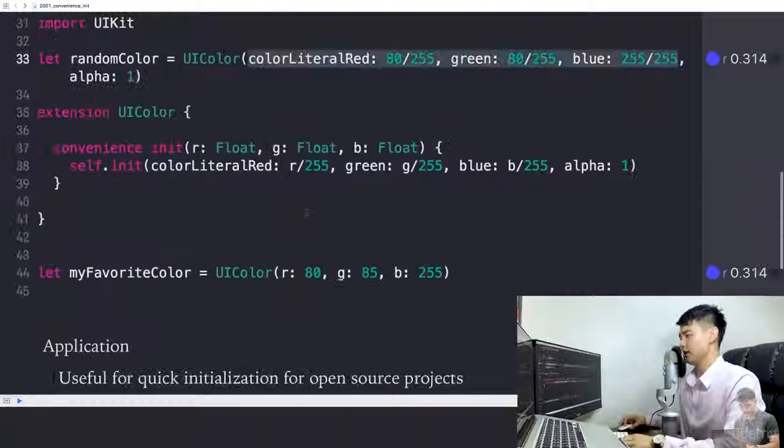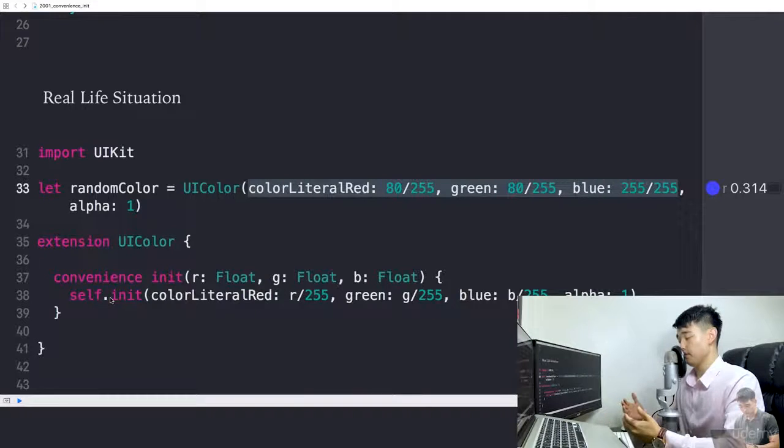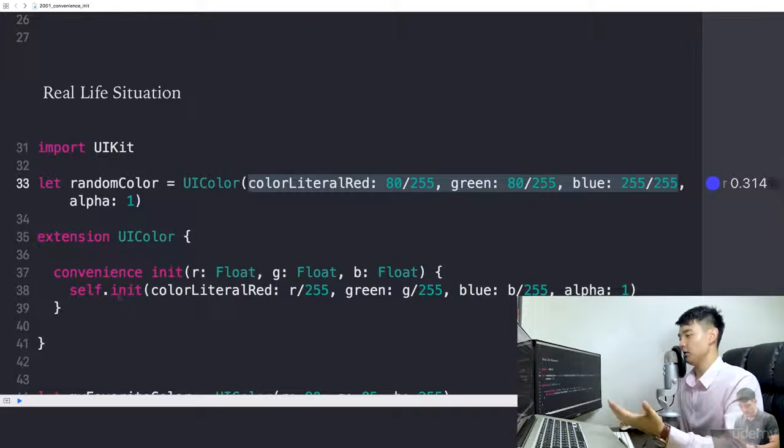The only thing you have to understand is why we use the convenience init method. As long as you understand the why, the how becomes much easier. So just use it for your own sake.